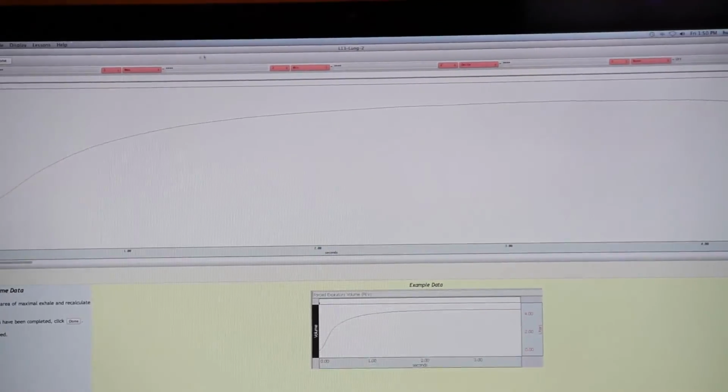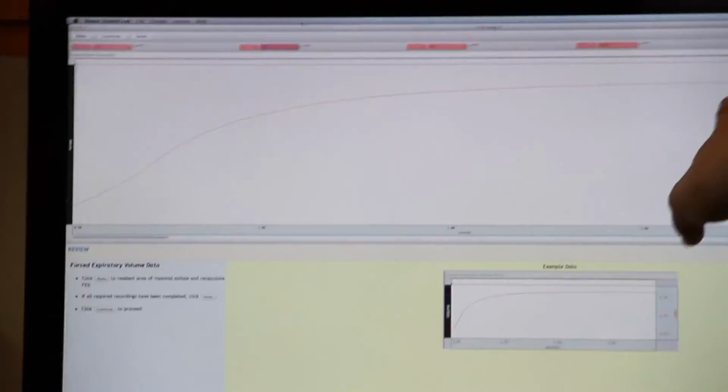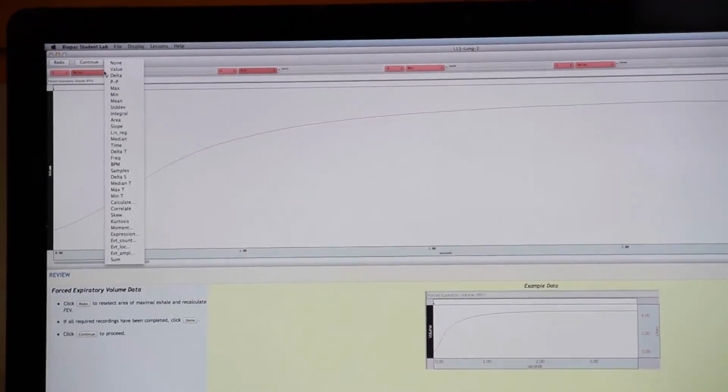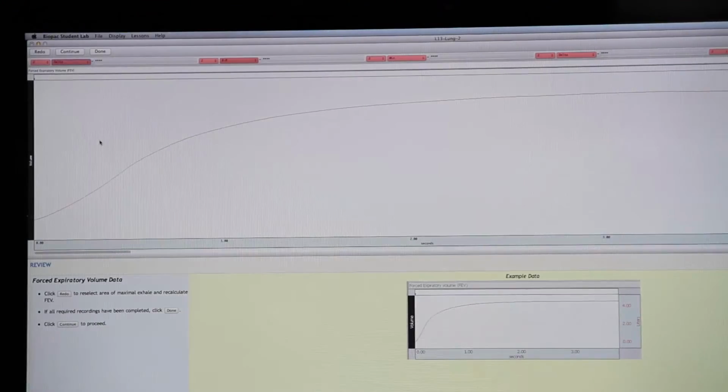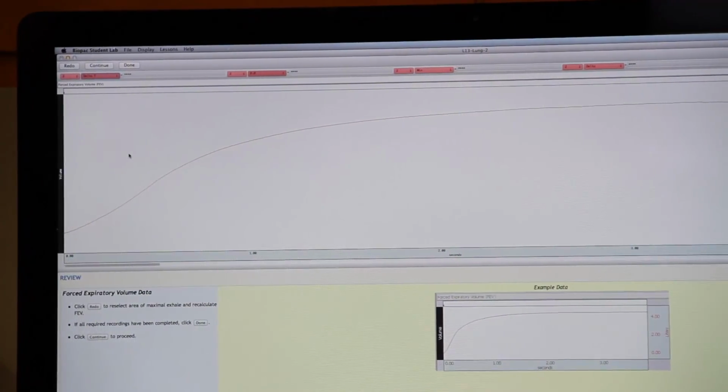If you compare that to the total vital capacity, so if you go from the very baseline up to the peak, that's the total amount that he can exhale. It's the forced vital capacity. If you use the FEV and put it in a ratio, you can look at how quickly they're exhaling the air, and you can compare that to normal values to see if the person has obstructive or restrictive airway disease.